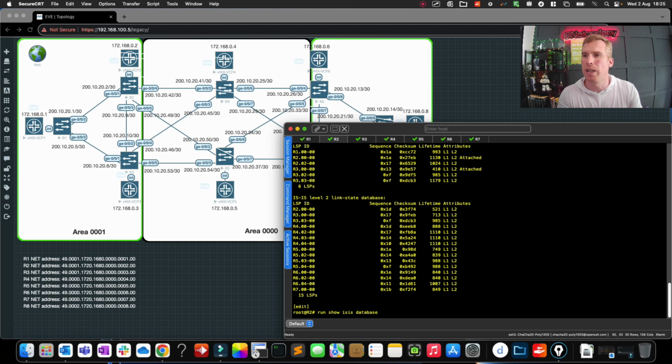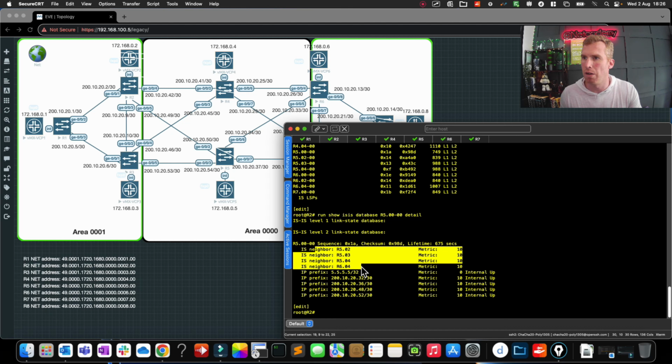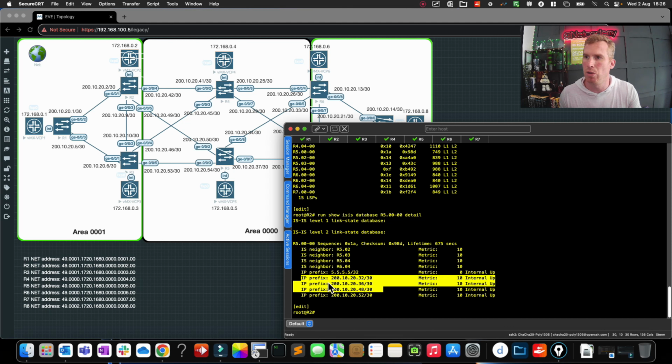But I want to look at R5, and I want to look at the intermediate system itself, so I'm going to do R500-00, and let me just do detail here. What we can see are all the different neighbors, so we can see who's connected to router R5, and then the extended IP prefixes, basically the networks connected to router R5. And note here the cost.